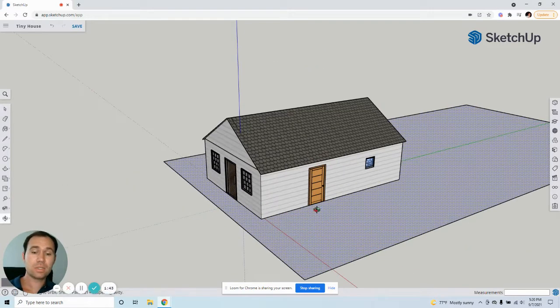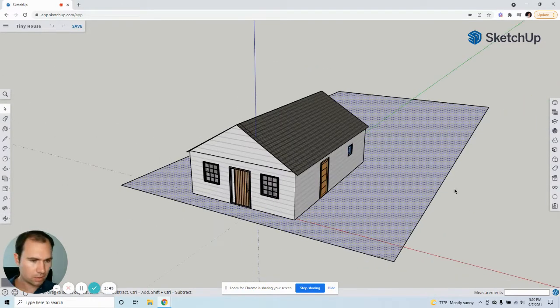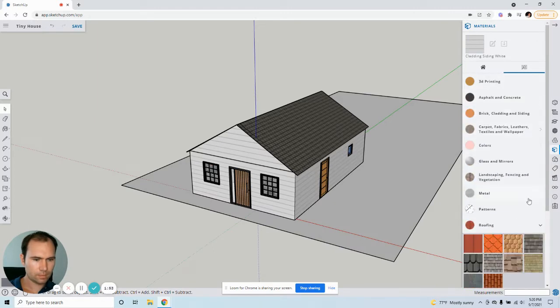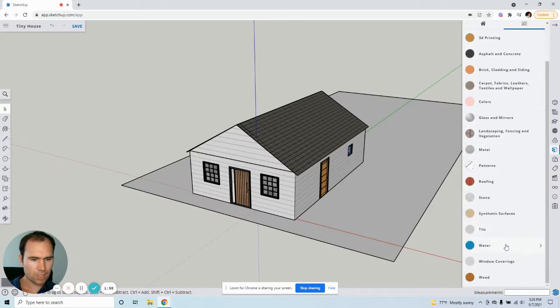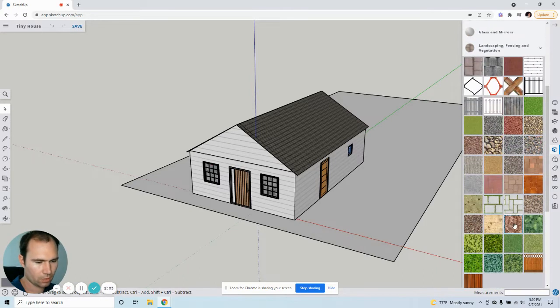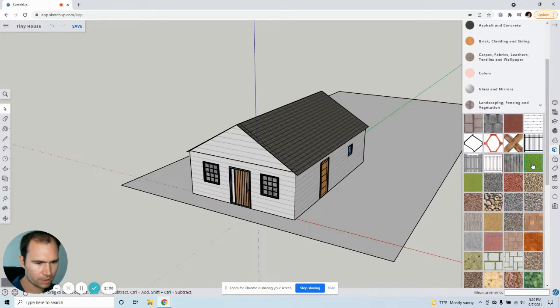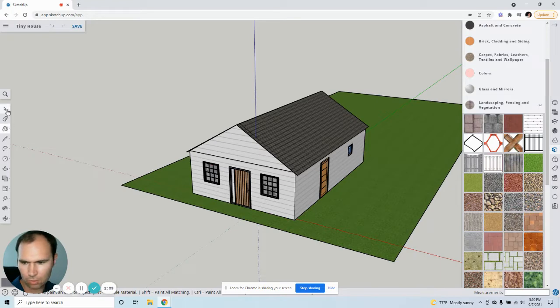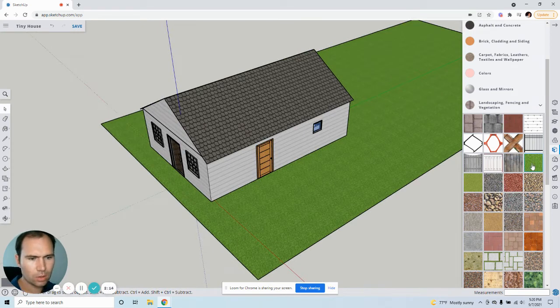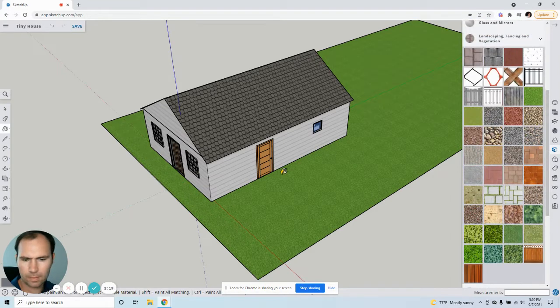Now, because that's a surface, we can make it into grass. So let's check it out. Let's do material. Let's minimize here. I think it's under vegetation, landscaping, fencing, and vegetation. It looks like grass. There's also these vegetation options, but I'm going to go with this one. So there's your grass.